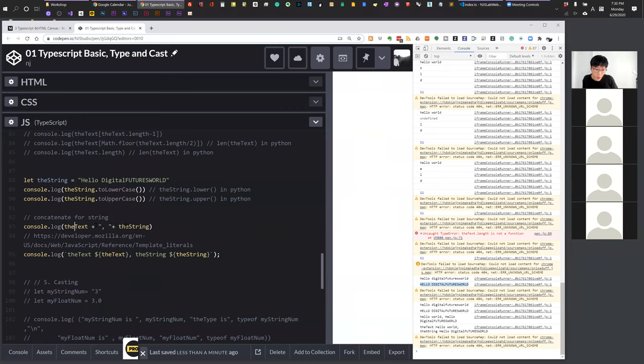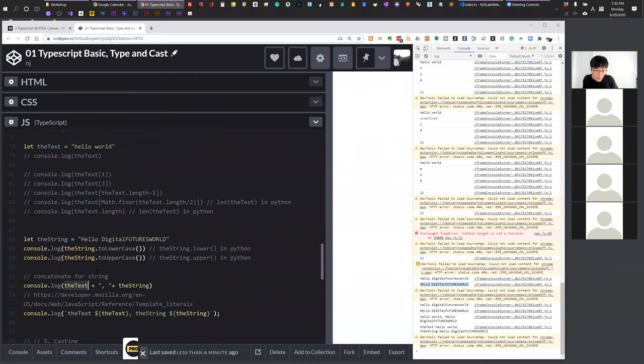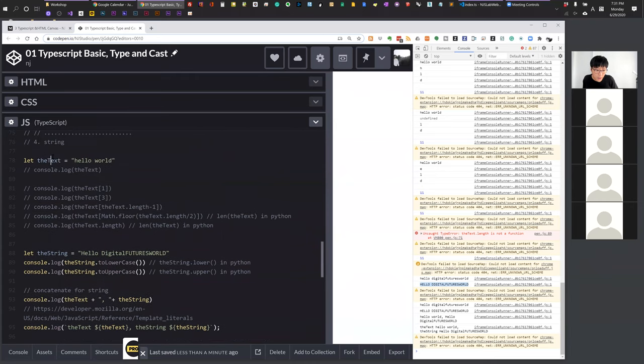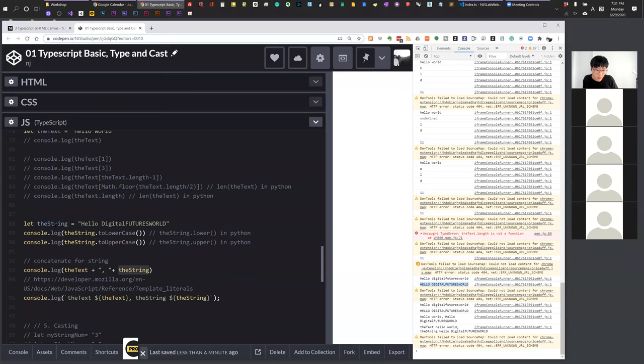So there are two different ways. Is there any text here? Okay, yeah, text we declare here, right? And then the string we declare here has the hello digital world. So there are basically three different strings: one string, this is the second string, and the third string. We basically concatenate three different strings into one. So this is the string. Yeah, there should be a comma here.